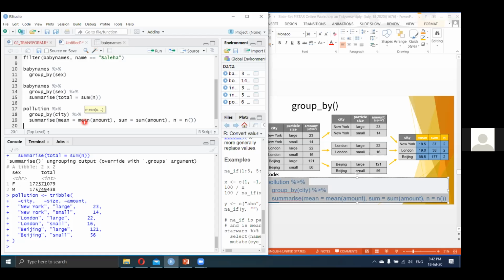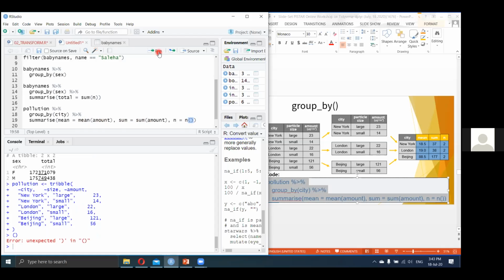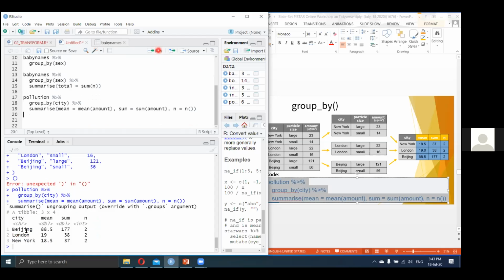Okay. Mean is calculated from the variable amount. Sum is the variable, and this sum is the function, and sum gives you the total of the amount variable, and n is the number of rows present in the pollution file. So I'm going to run this command. You can see, oh, not select anything, run. You can see Beijing, London, New York are the three cities, along with the different results.